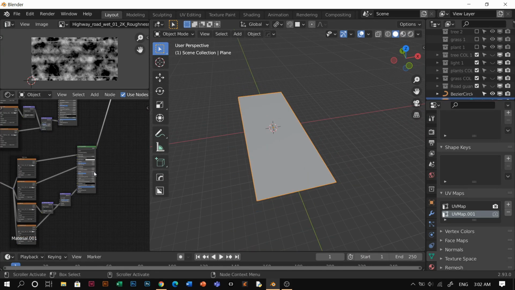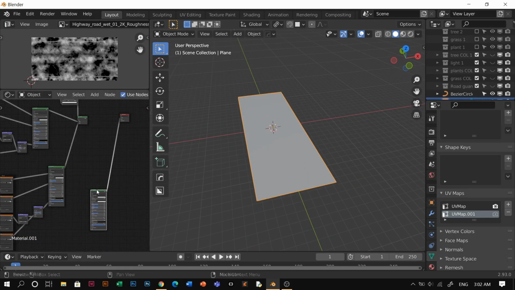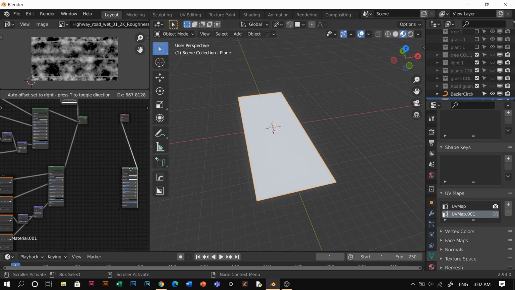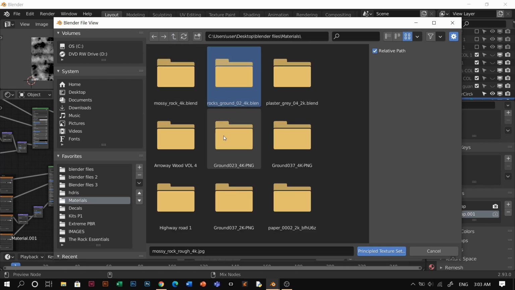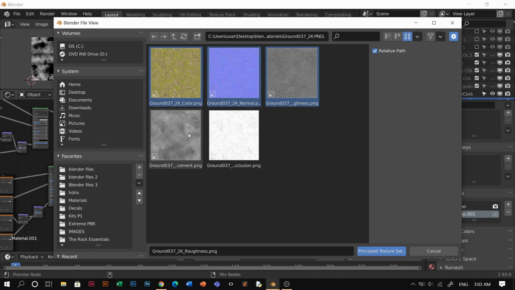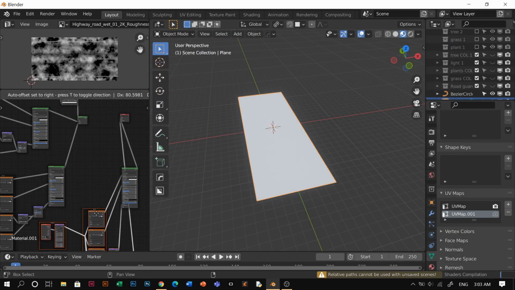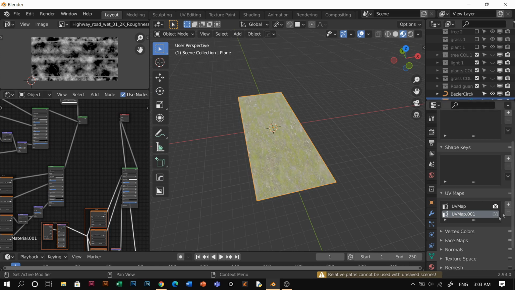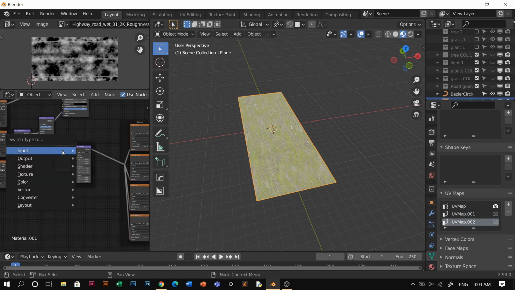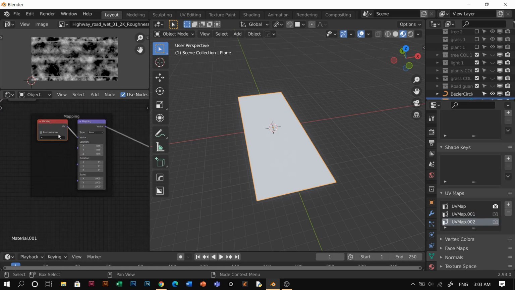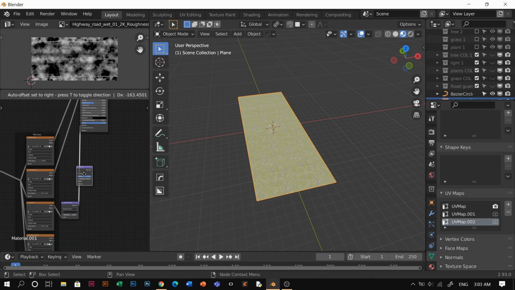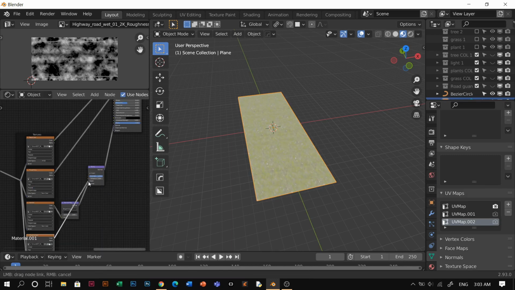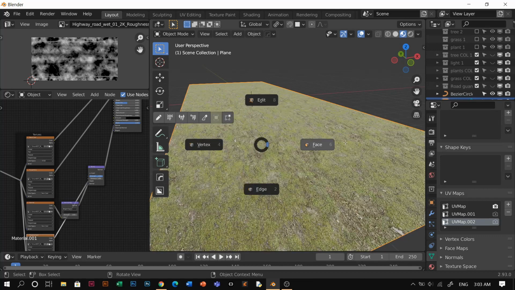And let's add another blend texture. I'll be using some kind of grass. Not some kind of grass, it is grass, right? There we have it. Let's add another Eevee. Switch this to the rough map. Connect that to the roughness. Connect that to the height.